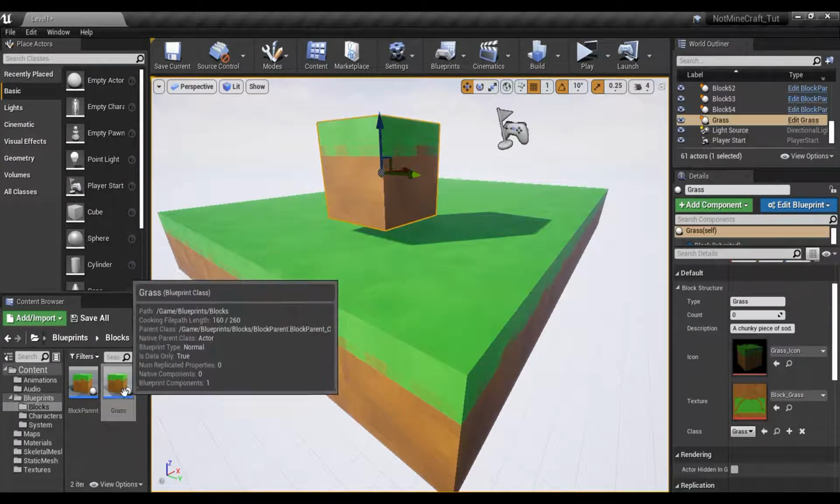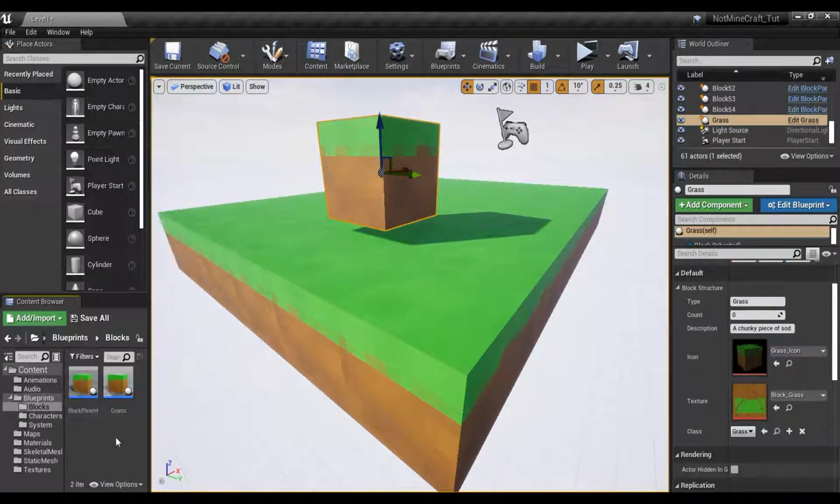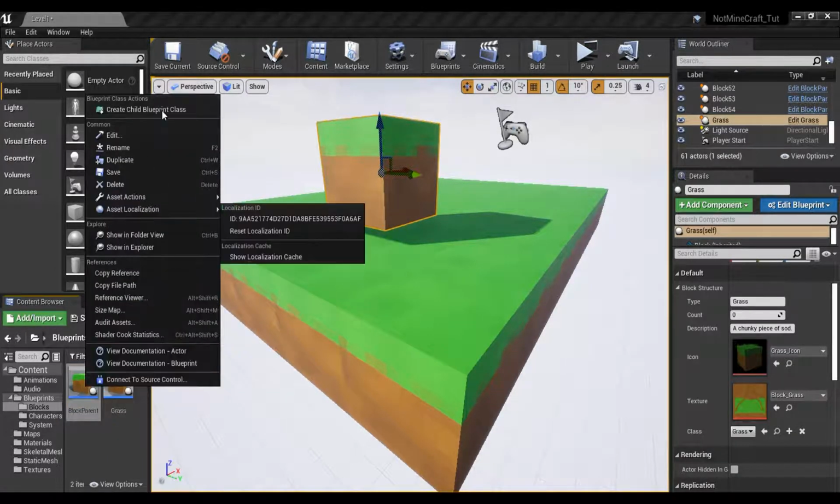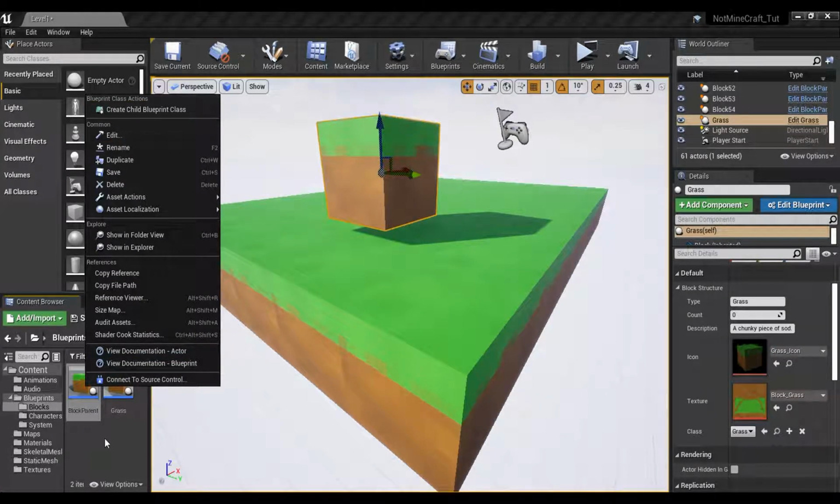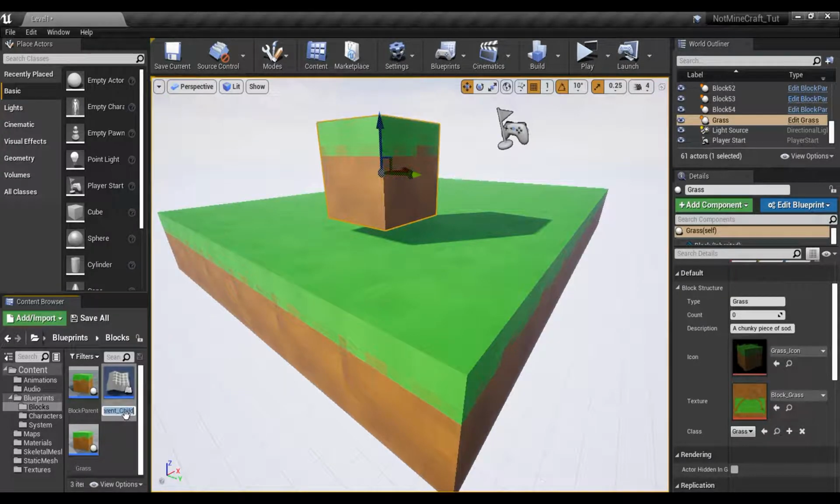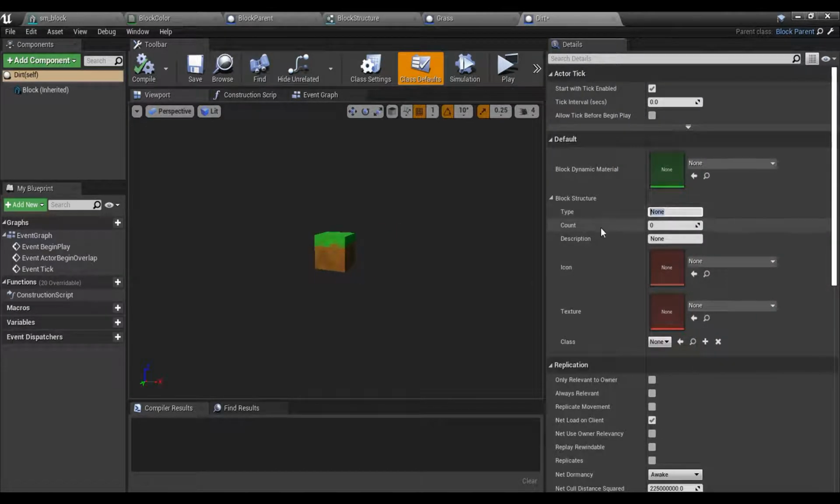So let's go ahead and make the second child. You can either right-click and duplicate the current child that we have, or you can create a new child blueprint from the parent. Just make sure you're not duplicating the parent, because then it gets messy. So make that. This is going to be the dirt. So inside of my dirt here, this will be dirt.